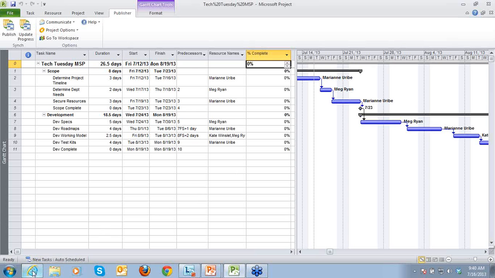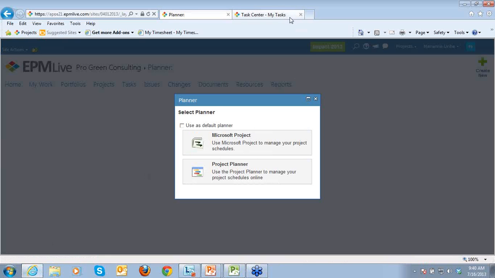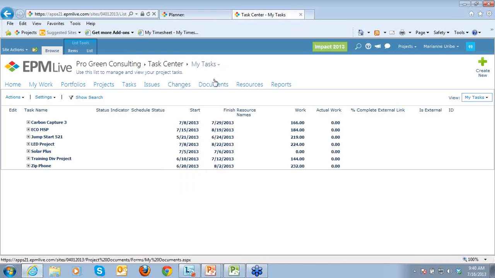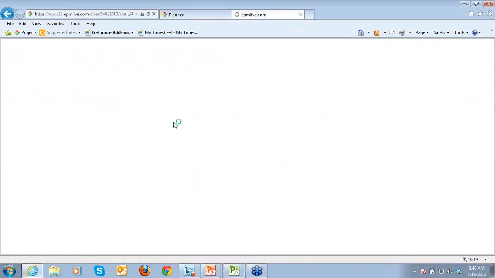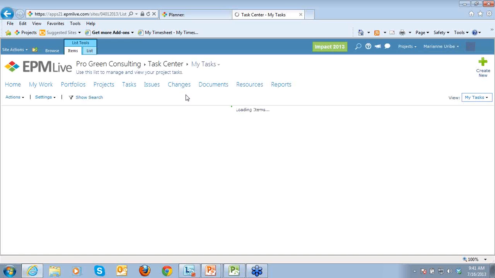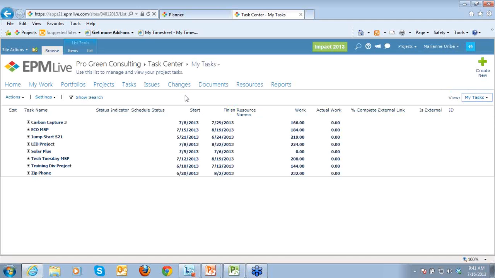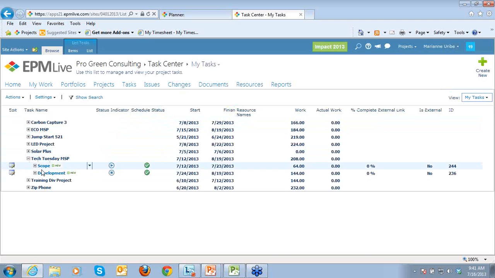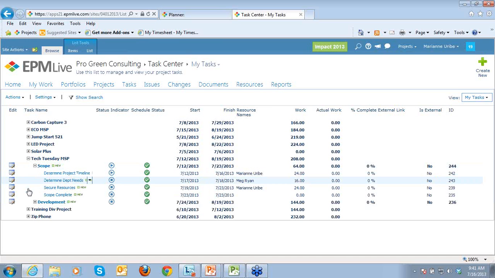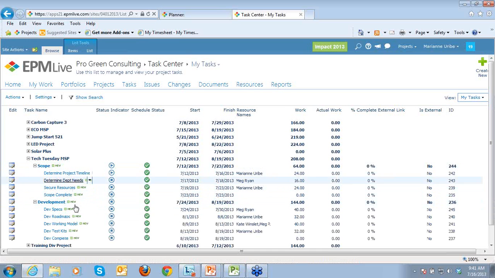Okay, now I'm going to jump back to my site. And I'm in the Task Center here. I'm going to refresh my screen. So now I can see my Tech Tuesday MSP project is visible in the Task Center, where it wasn't before prior to publishing. And all the summary tasks, as well as tasks and milestones, are visible within the Task Center.